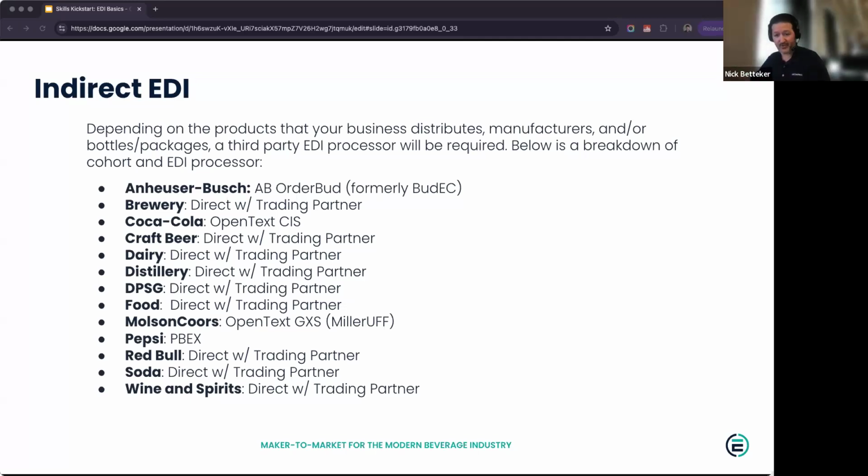If you're an Anheuser-Busch distributor, what happens instead is we take that file, we put it in that DAT file format, DAT, and we send it to OrderBud first. OrderBud takes that file, processes it, translates it again into X12 format, and then sends that file along to the trading partner. So when we say indirect EDI, we mean essentially there's a middleman in between your business and the trading partner, and it provides value, right? You might have heard of a VAN or value-added network. It's a similar vein there. If you're a Molson Coors distributor, it goes through OpenText GXS, that Miller UFF file format.